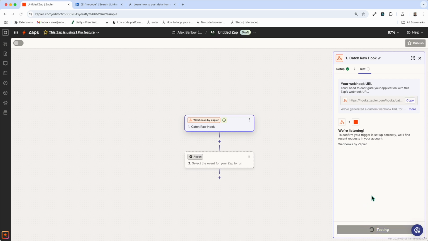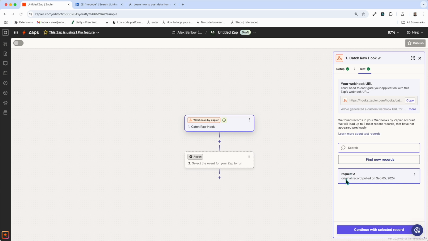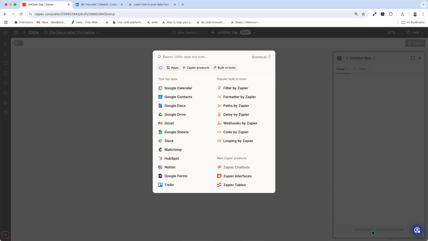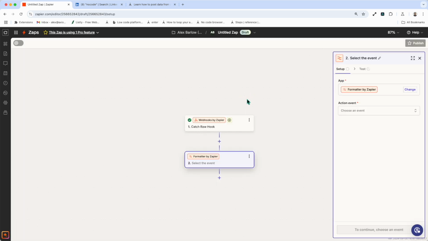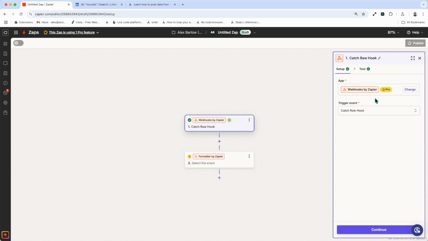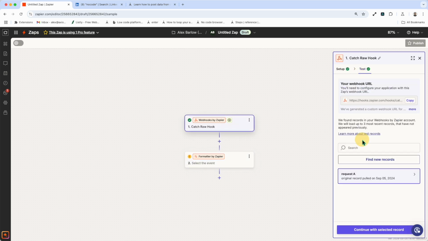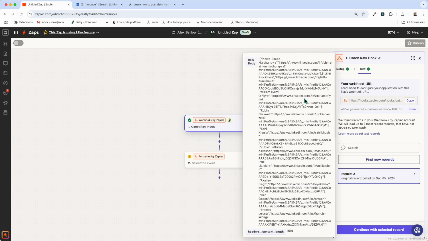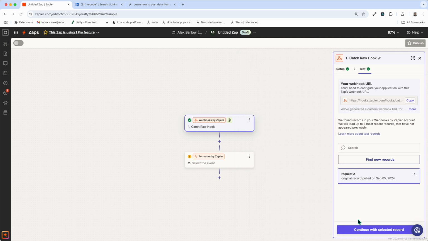Click Test. You can see it's found the record, and I'm going to continue with selected record. And we're going to add Formatter by Zapier because we want to extract the data. So let me just go back into that one second. Test. We can view that the data's been pulled in and it's in the raw body. So that's pretty cool. That worked.